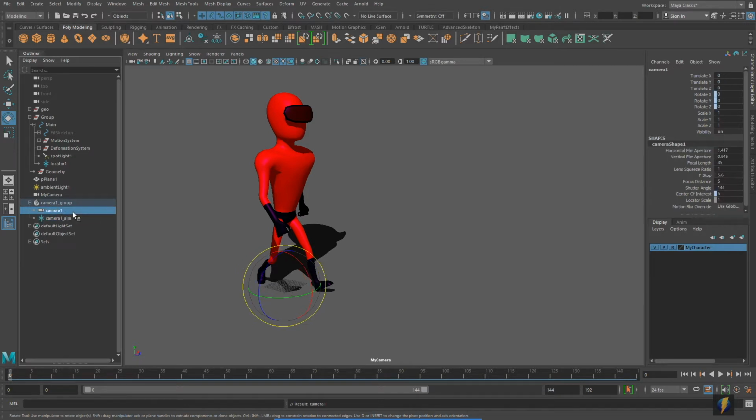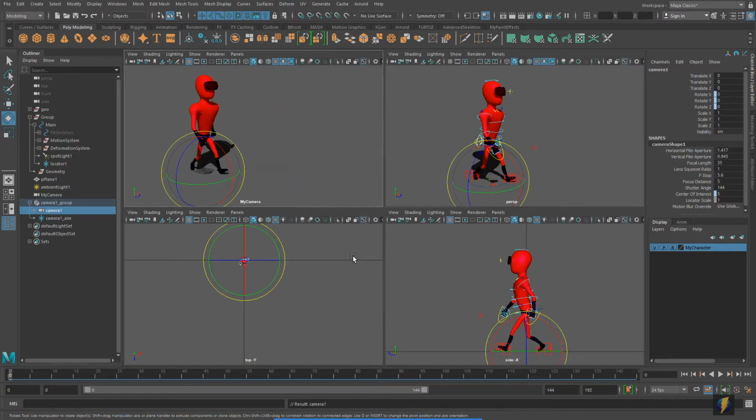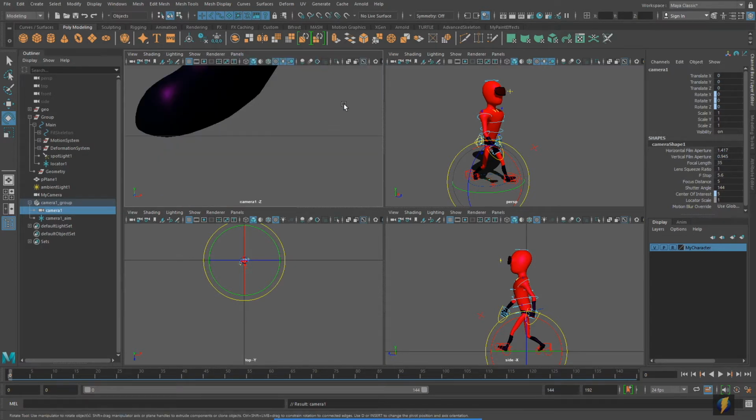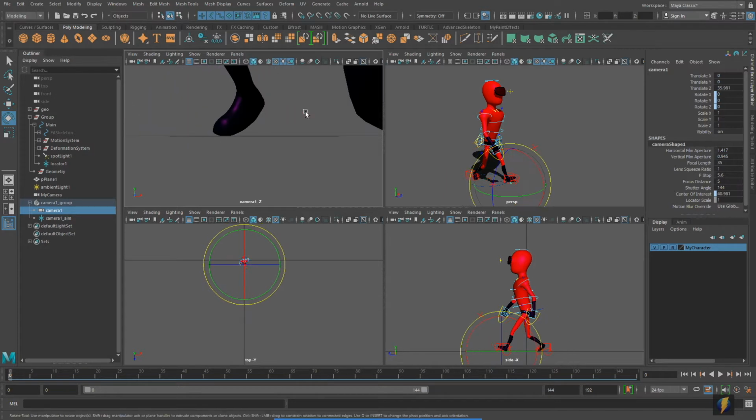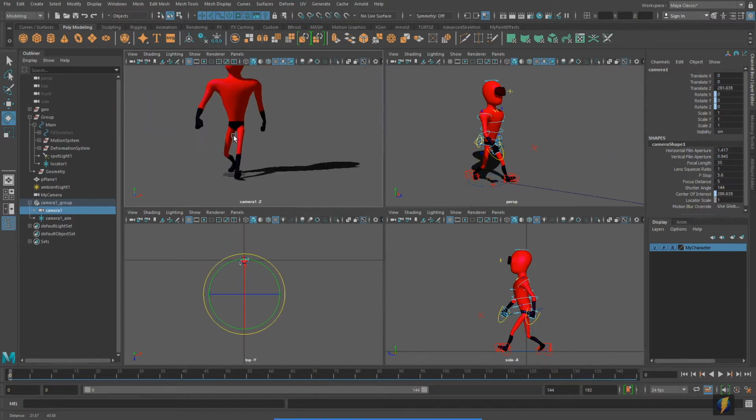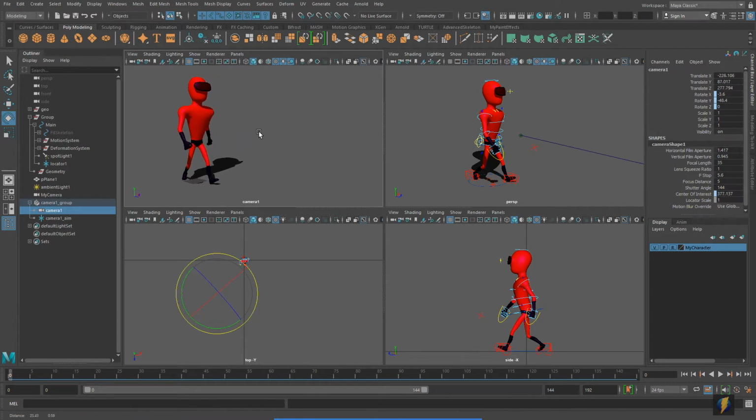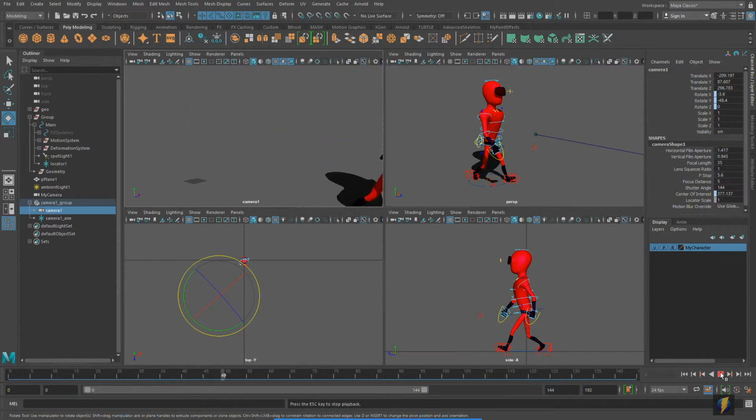I'm going to select my camera node here, and I'm going to look through that camera, and I'll zoom out so that we get a better view of the character here. And I'll hit play. And similar to the earlier example, the character walks off camera.